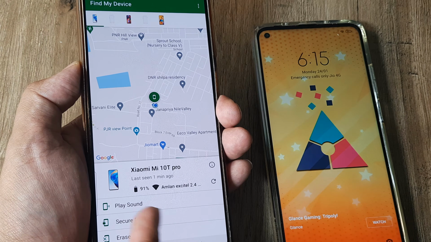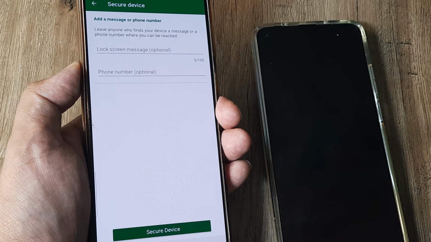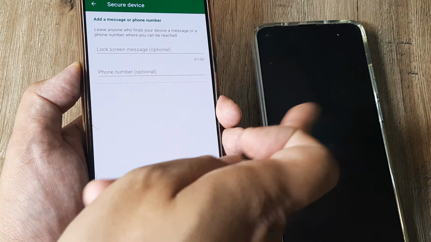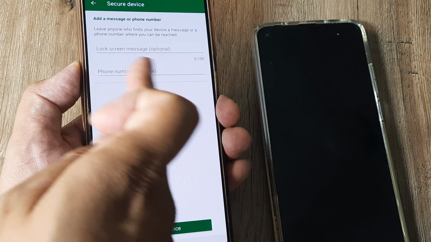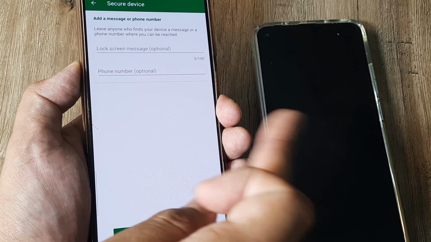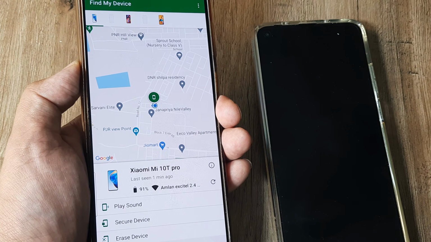Another thing that you can do is tap on secure device. You can write a message here. On the lock screen, this message will get displayed to the person who may have found this lost phone. You can also write down your phone number so that the person can contact you. So this is for securing a device.